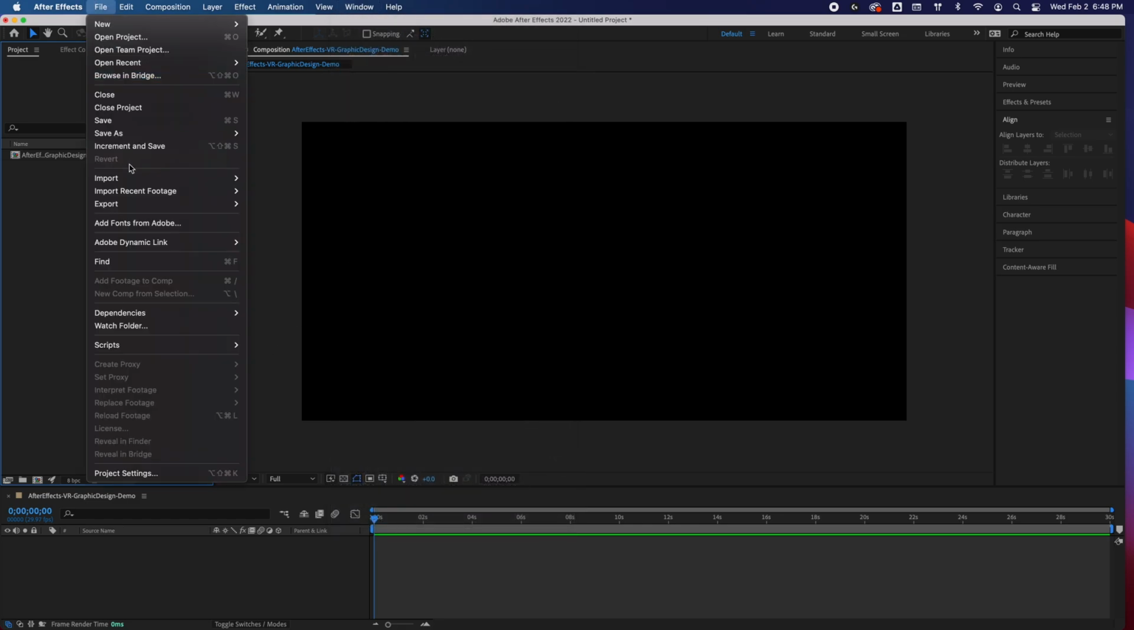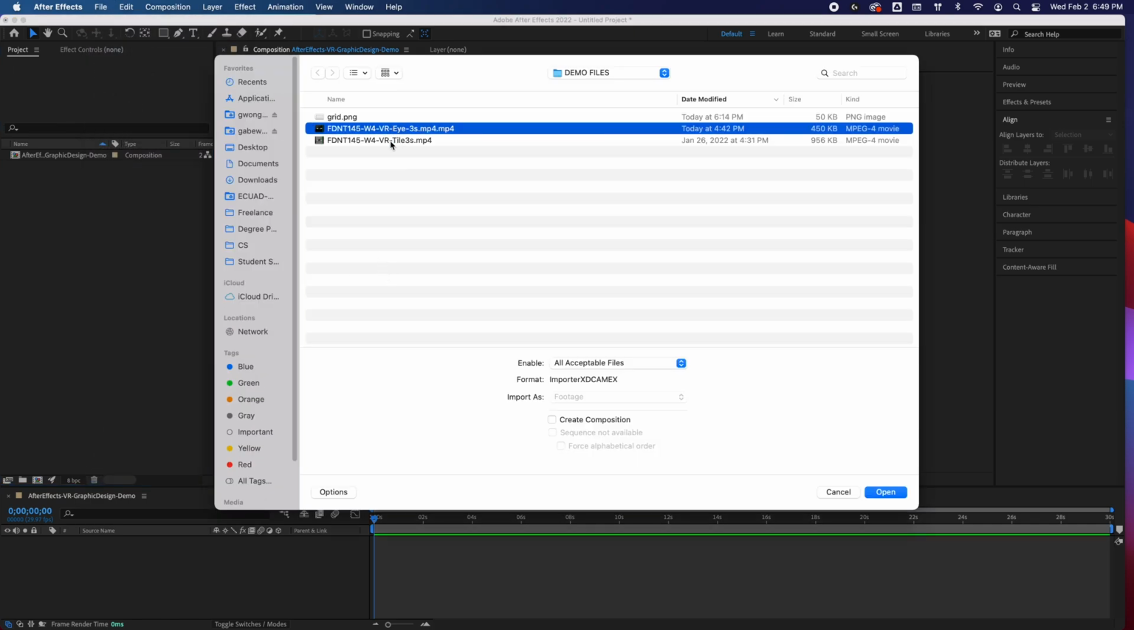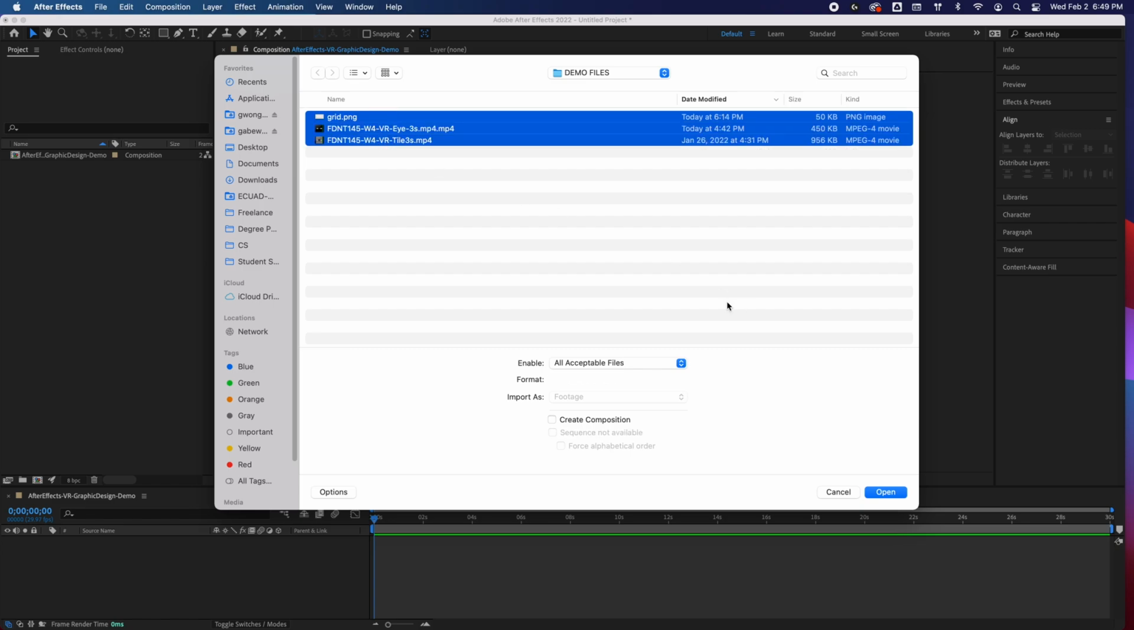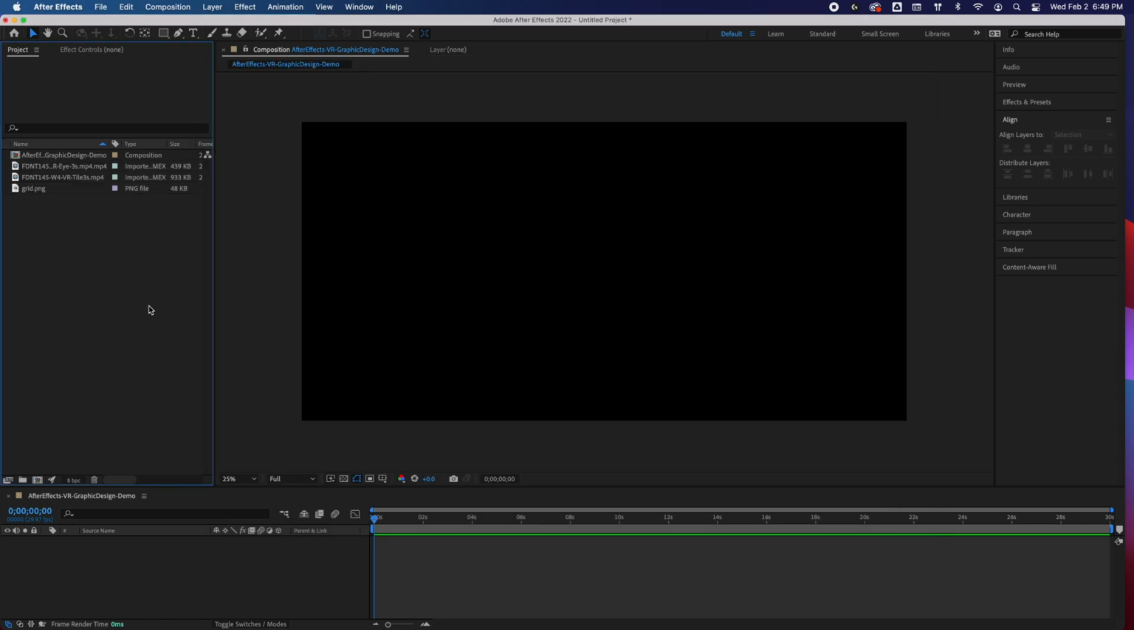So we'll go File, Import, and then import multiple files. We have a few files to work with. I'll be putting in these three files right now, and then I'll hit open, and there you have it. They're all there. So I'll hit cancel, and that's great.